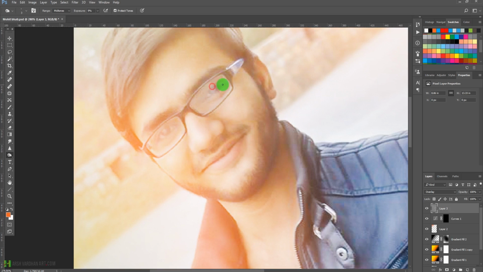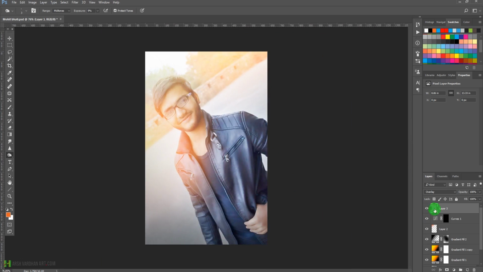Make these eyes a little darker. Okay, and you can check the difference by turning it on and off. And if you want more effect, you can press Ctrl J once again to have a higher effect. And let me lower down the opacity. If you feel that it is way too much, then you can always lower down the opacity.